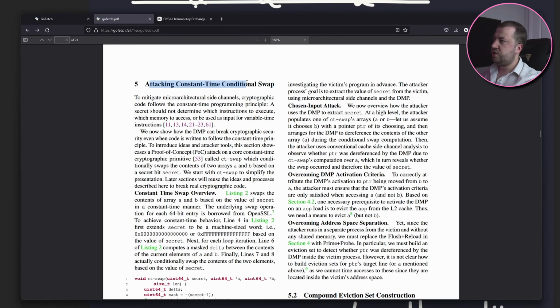So what they're going to do is use these features of the DMP to break a constant time function. When you're implementing crypto algorithms, you really want them to be constant time. That means that regardless of the input, the algorithm always takes the same amount of time to run. If you think back to our example with the password checking, that was not a constant time function. The runtime of the function was actually dependent on the secret.